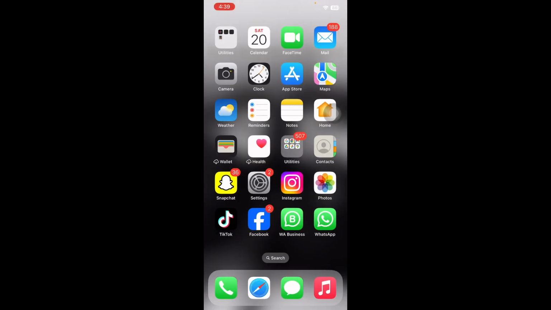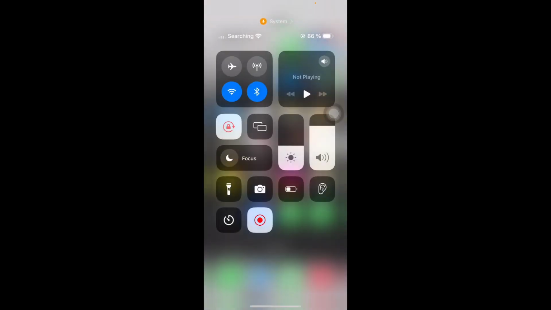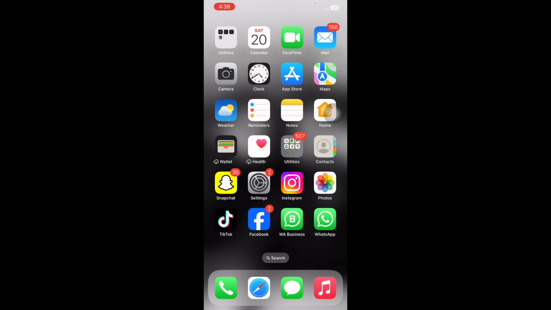And the next step is turn on or off airplane mode on iPhone. Turn on airplane mode in control center on iPhone. Swipe down from the top right corner and then tap on the airplane icon. Then wait for some time and tap on it again to disable it. And you are done.